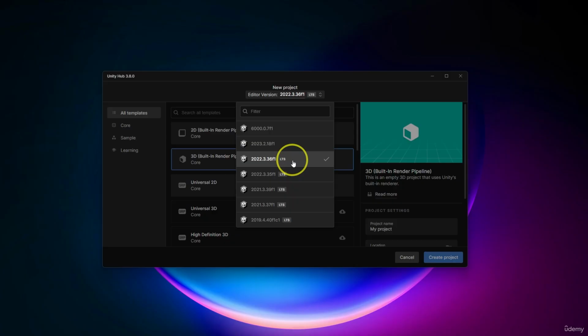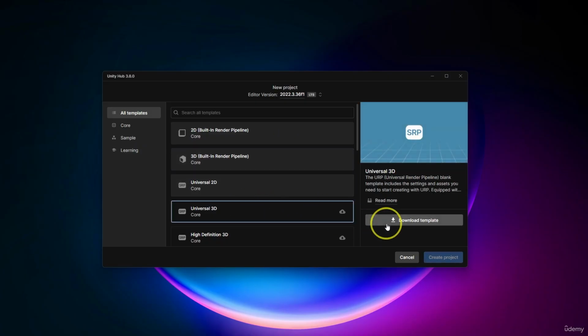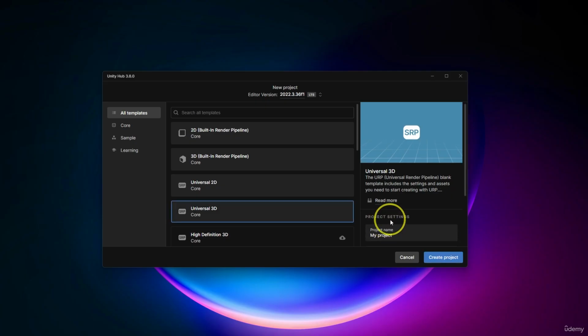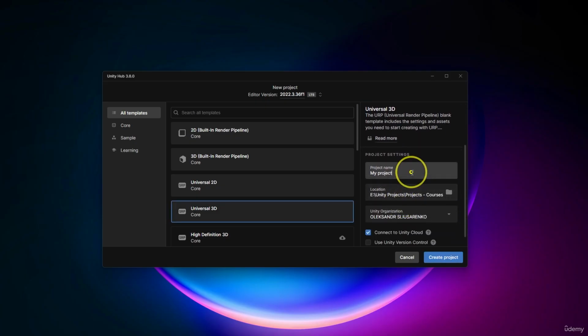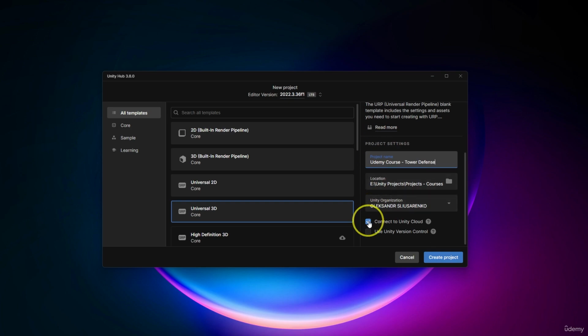Okay, so I'm gonna choose 2022 LTS. Then for the template, I'm gonna choose Universal 3D over here. I need to download the template. It's gonna be very fast to do. Then we're gonna give this project a name. I'm gonna name it Udemy Course Tower Defense. And I want to disable connected to Unity Cloud. I don't really need it.